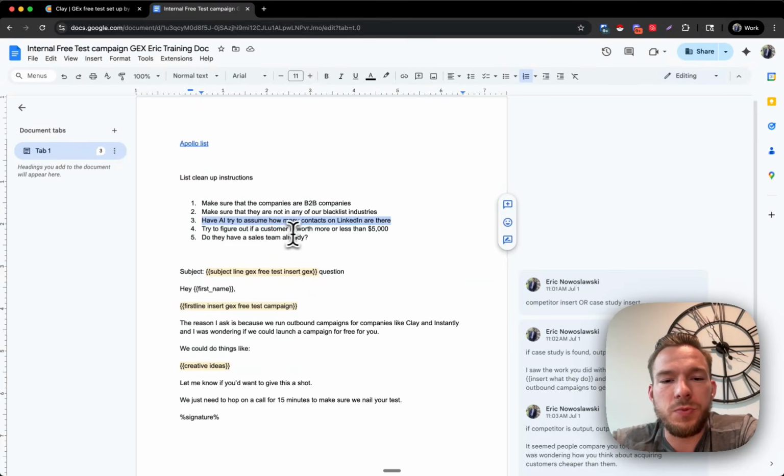Try to figure out if a customer is worth more or less than $5,000. That's another thing. If you're going to be doing outbound marketing, your customers need to be higher ticket for sure. And then we're going to figure out if they have a sales team already. So all of that is baked into the Clay table, I promise.